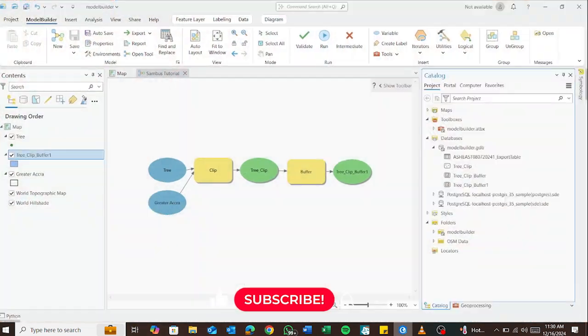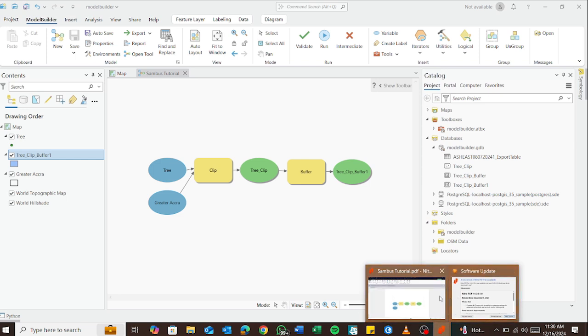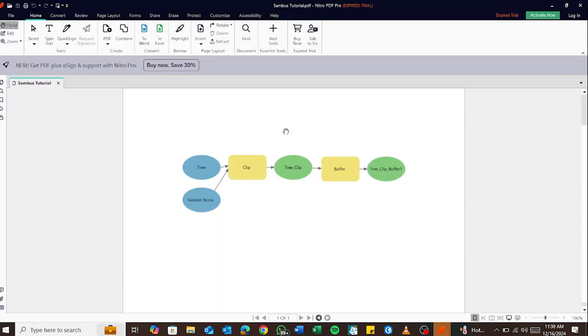Yeah, so essentially that is how you create a model builder. It's easy to automate a whole complex or even simple workflow. So I think this is ready. Let me just click on this, yeah, and there you have it. So this is how you can view it as a graphical representation.